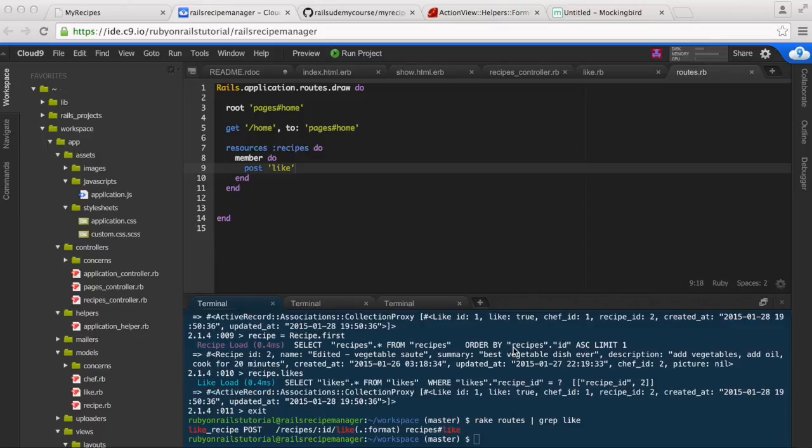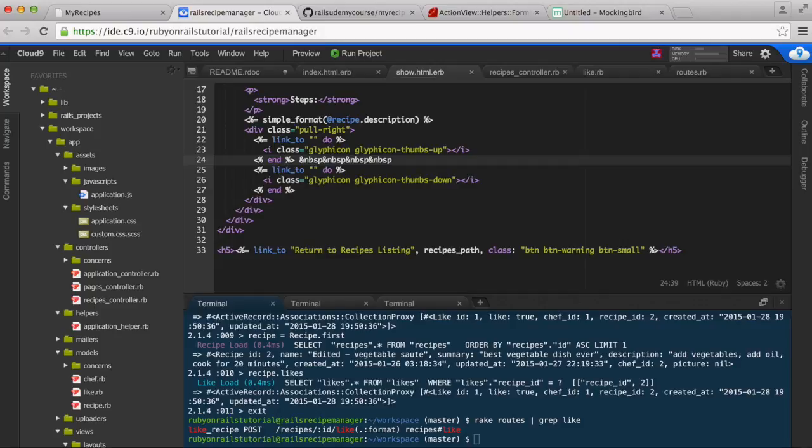Okay, so let's go back to our route. At this point, we want to pass in this link, this like_recipe_path, from the user interface. So let's go ahead and do that. Back to our show.html.erb file. This is where we're going to add the link, right down here for the thumbs up and the thumbs down. Okay, so let's see what we do here. All right, here's our link.